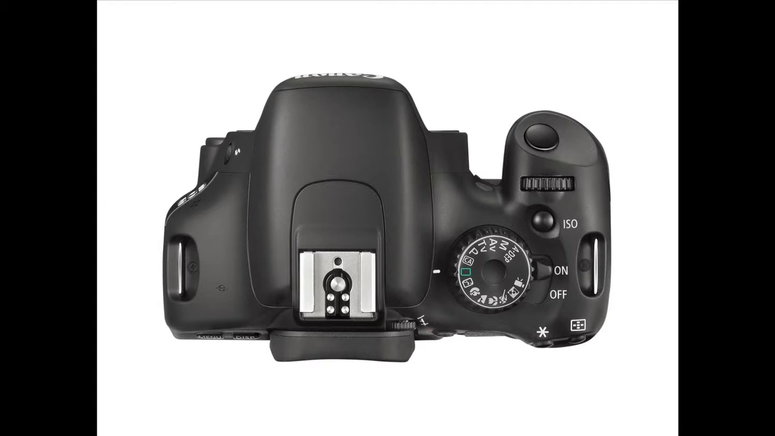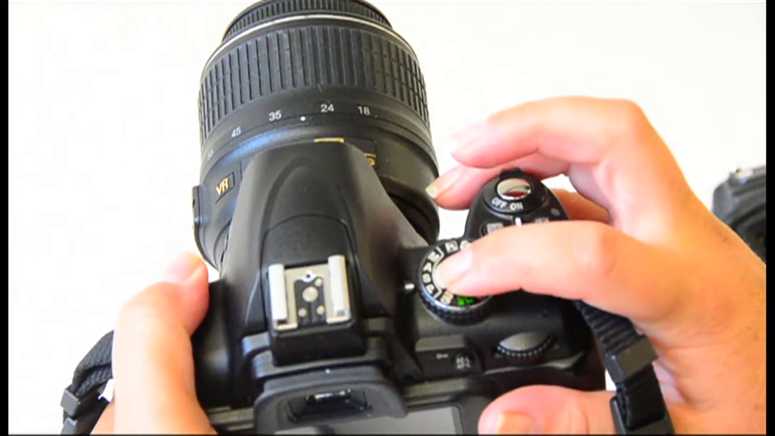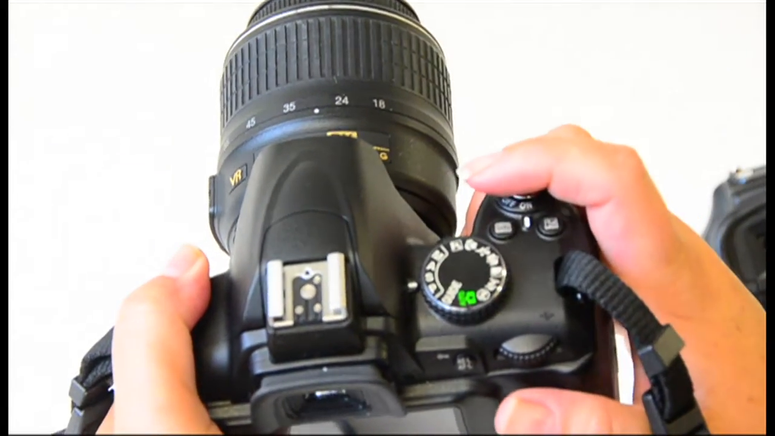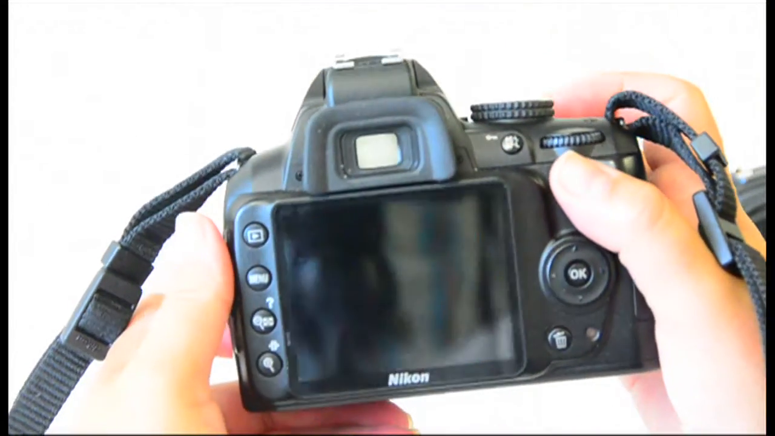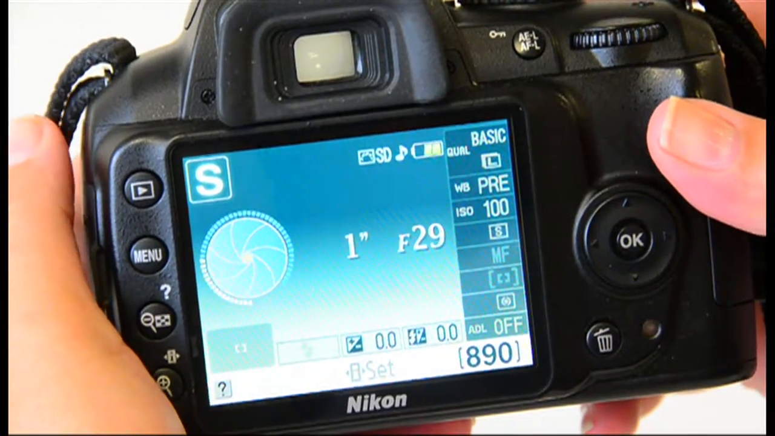which stands for timed variable. Same exact thing on the Canon. But what you're looking for is the S, or TV. That's the shutter, and you're going to go ahead and select that mode. What that's going to do is it's going to give you shutter priority. Shutter is based on seconds.